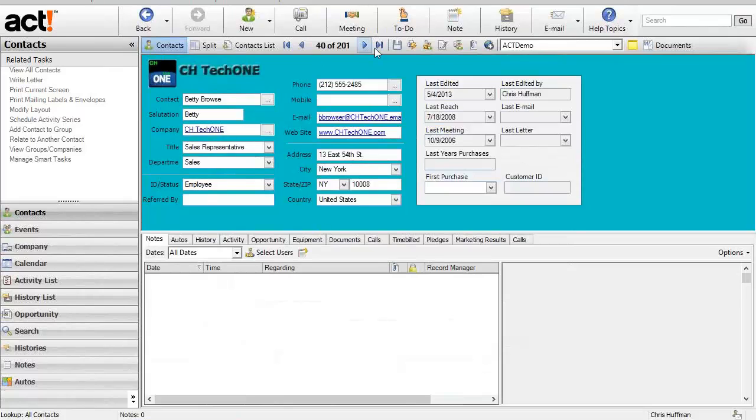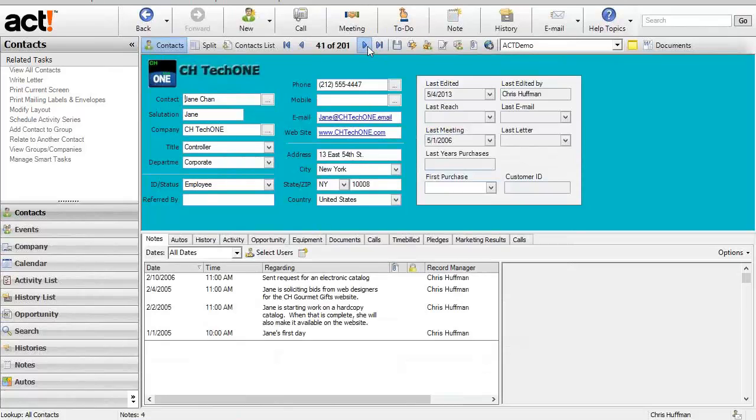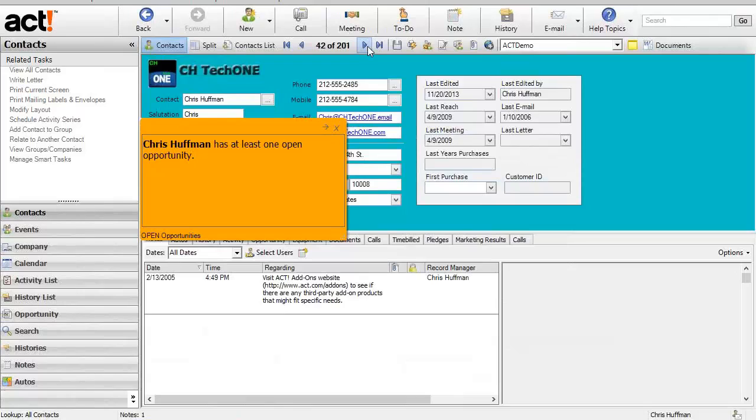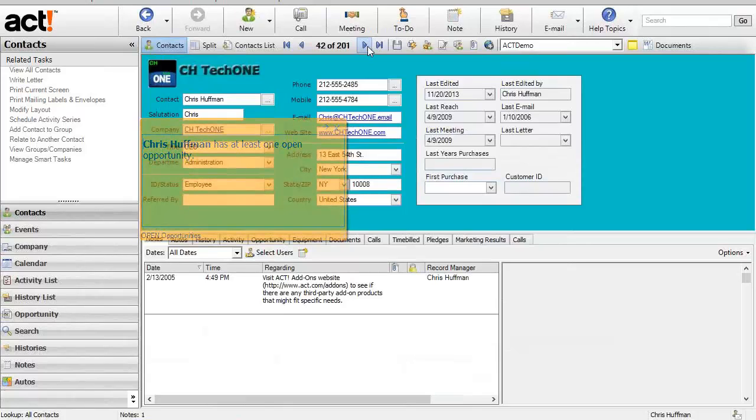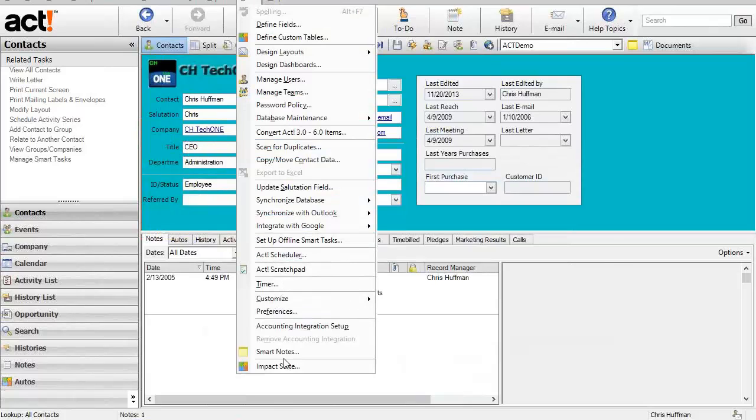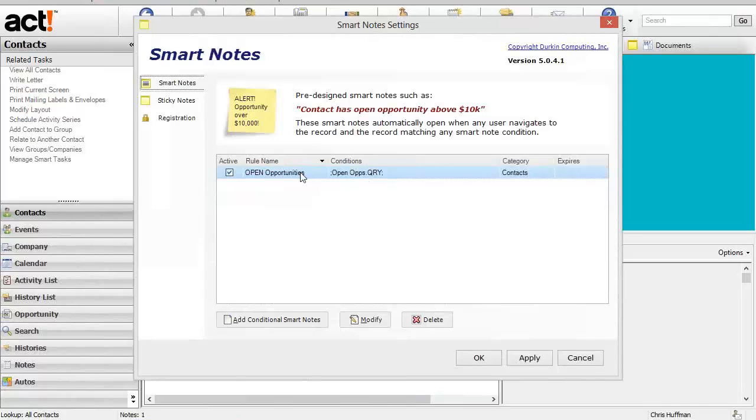And now let's go to somebody else's record. There's Jane's. Oh, here's Chris Hoffman's. And see that note? We never created an orange note. It says Chris Hoffman has at least one open opportunity. And you notice that note will auto fade away for us too. So it's a part of the auto notes feature. So let's see how that Smart Note actually worked.